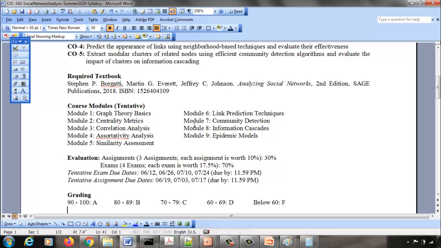Okay. Now, for the evaluation in this course, there will be 4 exams and 3 assignments. All exams, and even assignments, are going to be individualistic in the sense that each student will have one or more questions to work with. So you will come up with the answer for the question that is allocated to you.